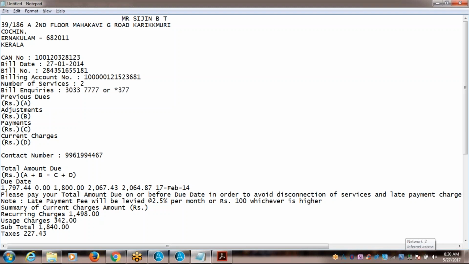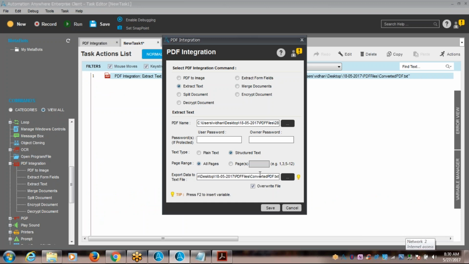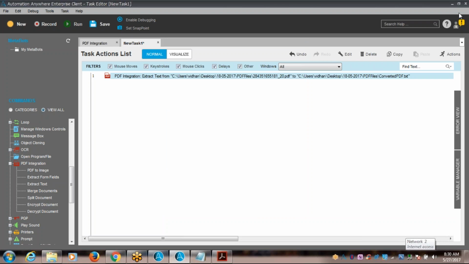Here we have not created the text file. Will it create the text file? Yes, it will create the text file with this name. If the text file already exists, then it will overwrite, because we checked overwrite. Fine, save it. Let me convert this first.